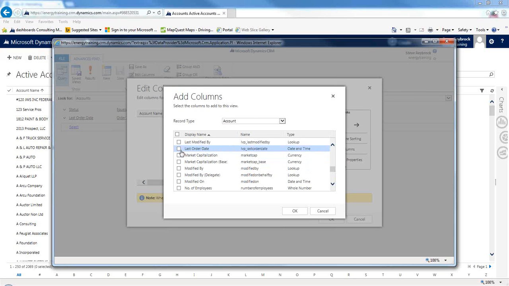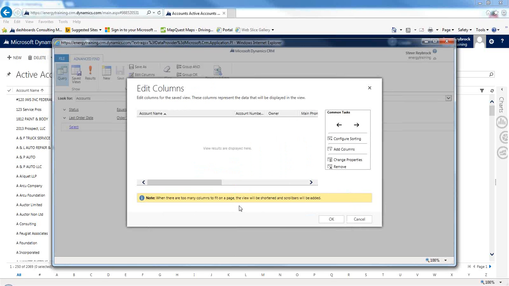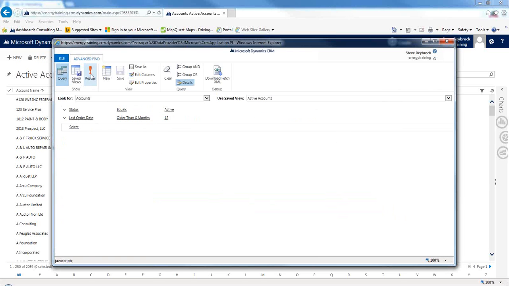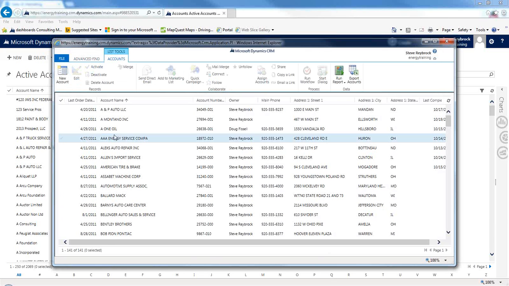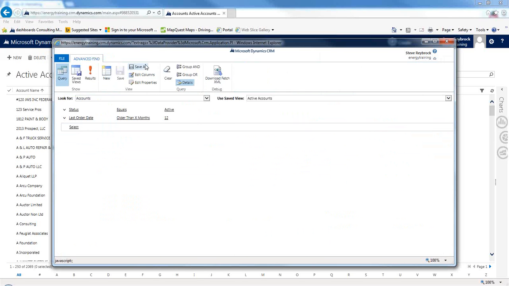And I realize I'm doing a fairly simple list here. And if I scroll over, it puts it at the end. Maybe I think that's so important I want that at the beginning. So I just use this little arrow, move it over to the beginning, hit OK. Now if I say show me the results, I have that same list of 141 records, but now I'm seeing the last order date. All right? If I wanted to, I could go back here. I could save this, give it a name, and that would show up on my list of views.